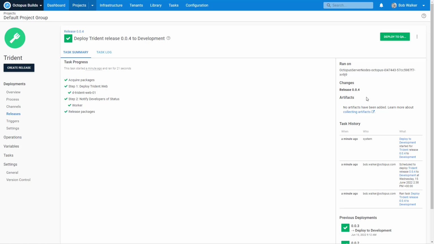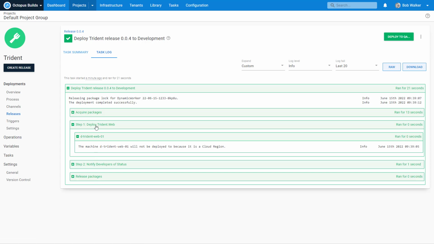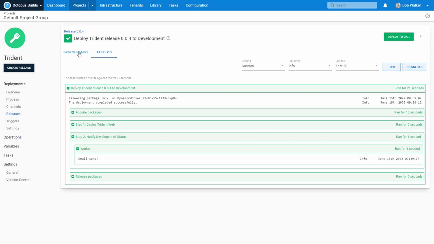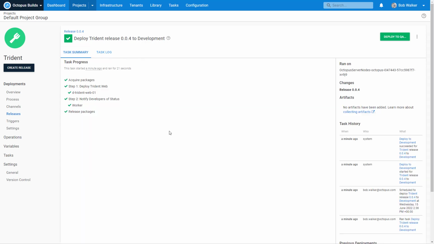I'll get into what artifacts and release notes are in upcoming episodes, but I just want to highlight that while we're waiting for this to run. It's finished running while we were talking. Because I'm just deploying to a cloud region, nothing really changed, and I sent out an email. So everything is configured as I expected.